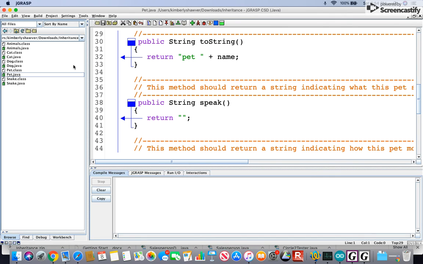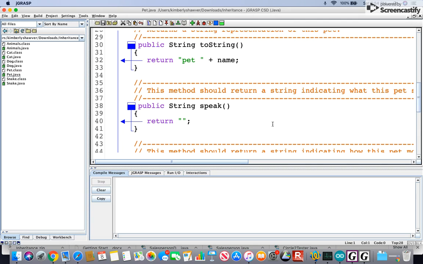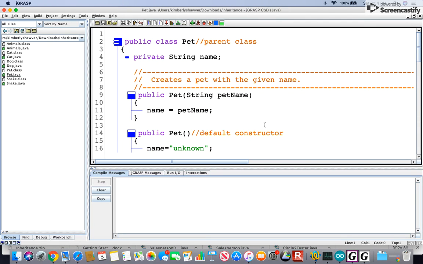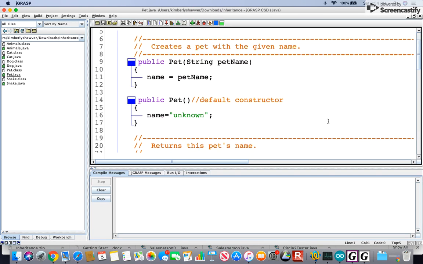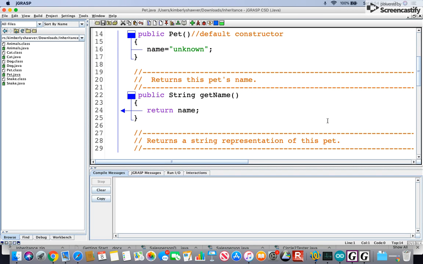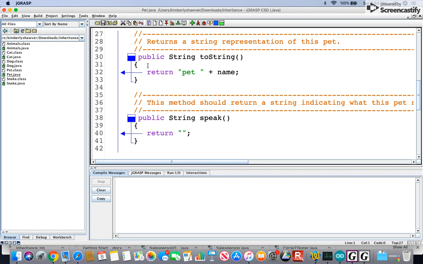We're going to take a look at the same inheritance hierarchy we looked at last week, where we had a pet, a cat, a dog, and a snake. And then we had our animals driver. The one concept I wanted to demonstrate today was overriding methods. Even in your own assignment, you're going to be overriding the toString method.